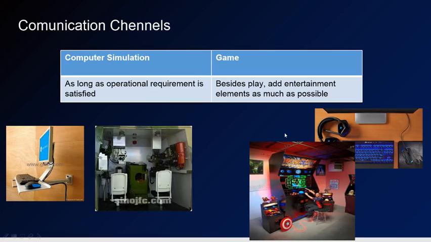But for game, on the other hand, besides playing, adding as much entertainment element as possible is always the goal, because the goal of game is to add entertainment. So besides basic I/O devices, besides those basic channels, the user would always want more fancy input and output devices to gain more entertainment. So it depends on the ultimate goal. The channels could be wires.